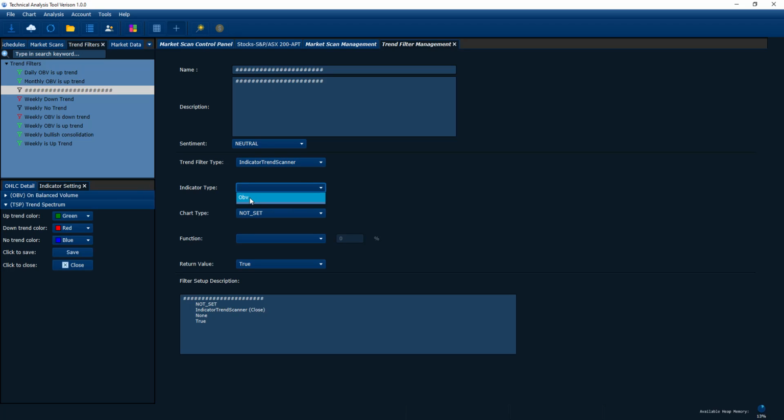Now the indicator type: at the moment only OBV is available. In future releases you will see more indicators that share the same characteristics as OBV added here. For now we just select OBV on balance volume. For chart type, let's pick weekly. If you want to examine the daily chart, you pick daily, and if you need to see a very long scale chart, you pick months. But for now, let's pick week.